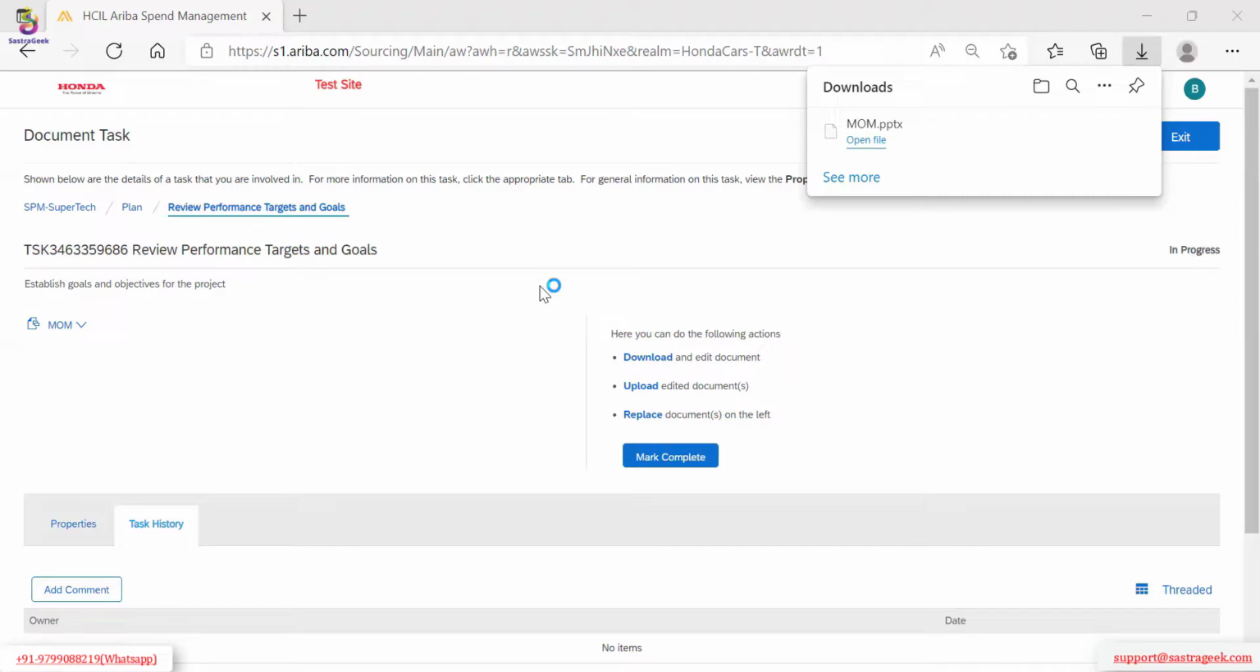So this is the template which is provided by Ariba, the standard one. Or if you have your own, then you can also upload it. For example, enable editing.